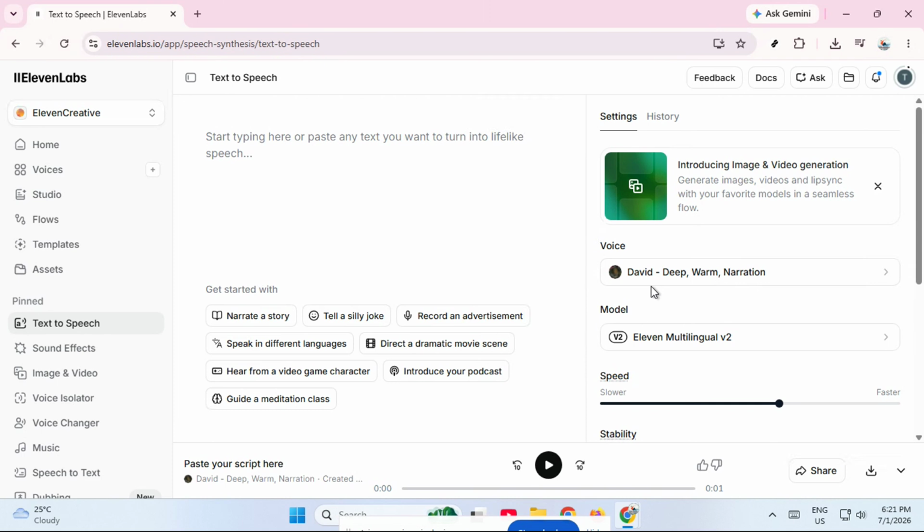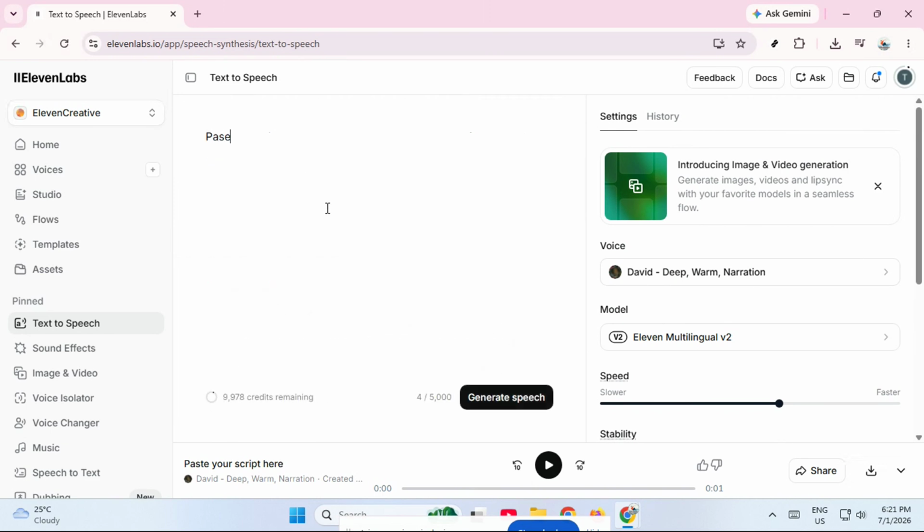Once you've selected the right voice, move to the text input box. This is where you type or paste in your script. Make sure your text is clean, complete, and formatted the way you want it to sound. If you're creating a longer narration, it can help to break your script into short paragraphs so it is easier to review and edit. If there are names, numbers, or special words, double check them before generating, because the AI will read exactly what you enter.